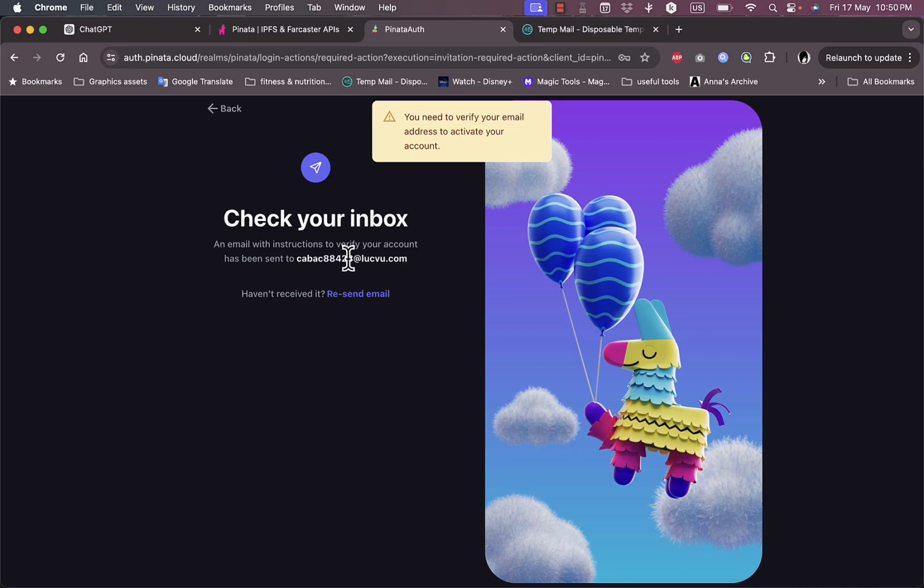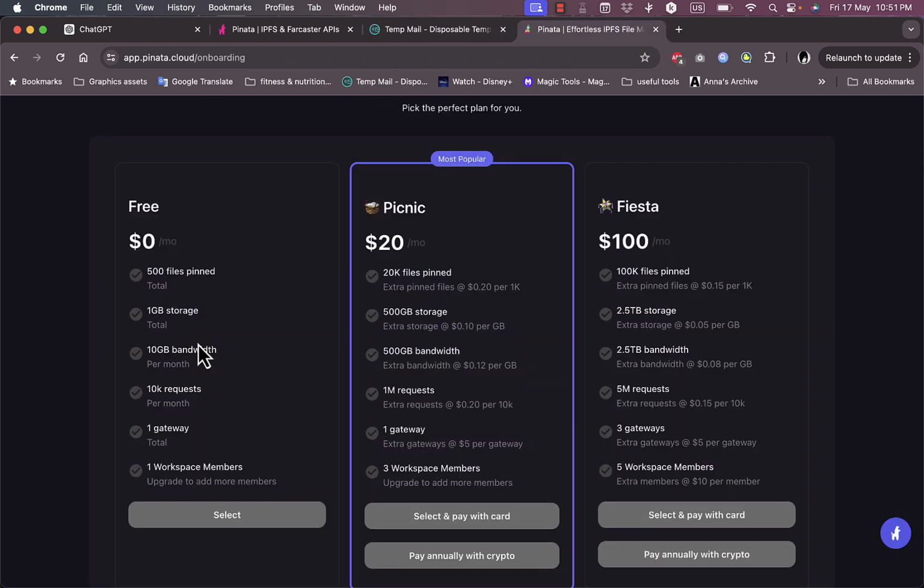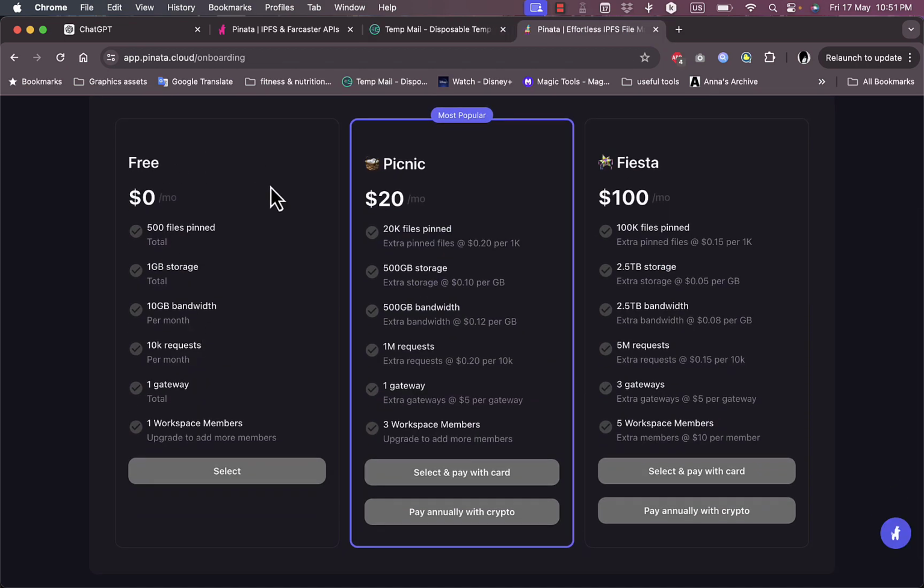Then I need to verify my account. They sent me an email to verify it. So I'll go to my inbox and click on the verification link. And then I'll be redirected to the plans page where I can select my plan.